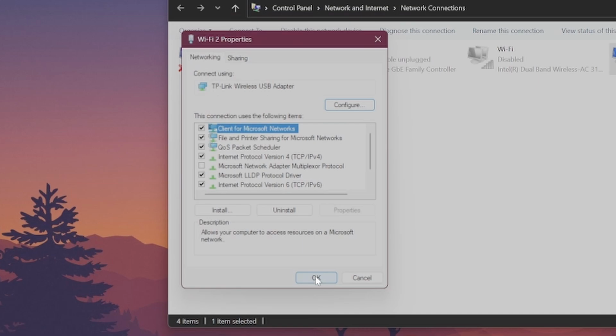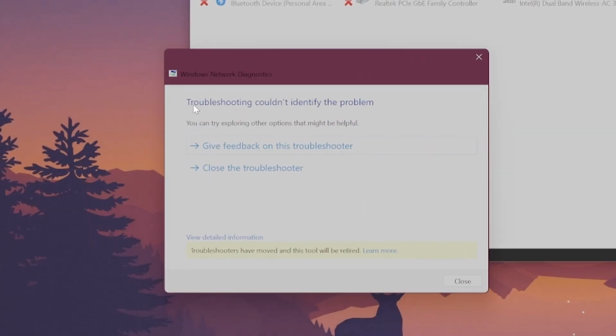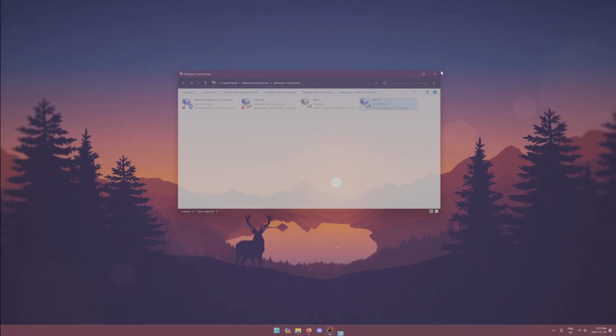That setting is going to troubleshoot the internet as soon as we hit OK. So a troubleshooter should pop up, and it couldn't identify the problem, which just means there are no problems. Close the troubleshooter, and you can close this page because we are done with this for the next method.